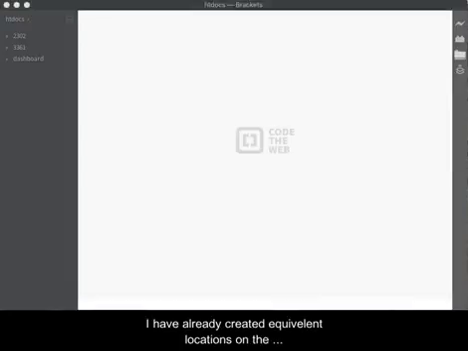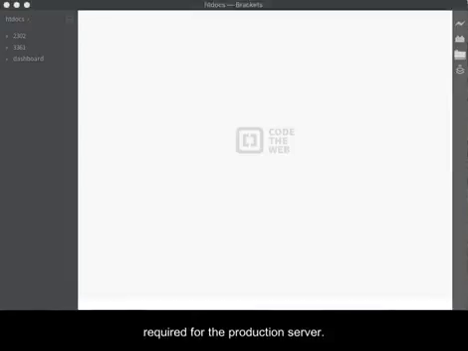I have already created equivalent locations on the production server. Before doing this step, make sure you know the path to the destination folders on your production server and the FTP username and password required for the production server.